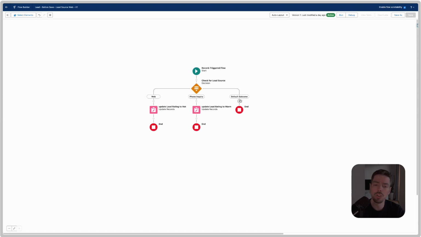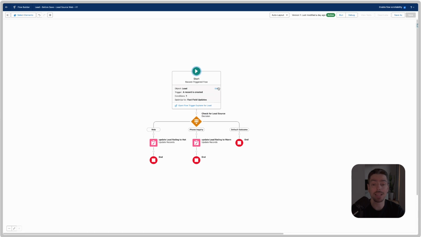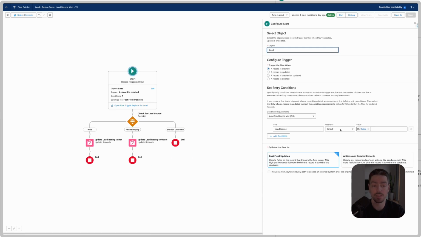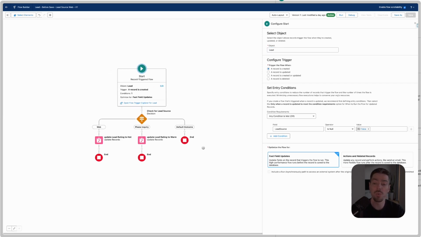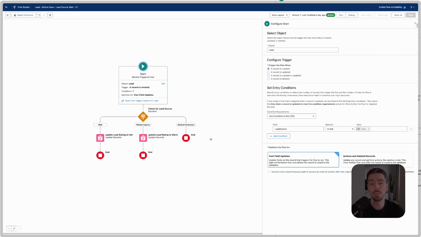Now, because we're not doing anything if it's not web or phone inquiry, we could add in our start element to only trigger if it's web or phone inquiry. And that way, we can add the decision and then do different things. Because at the moment, if it's not phone inquiry, it's just going to go through the decision and then it's going to end. But the flow will still run. The flow wouldn't have done anything. It wouldn't have automated anything, but it's still going to trigger. And so that's not very good. We want to minimize that as much as possible.